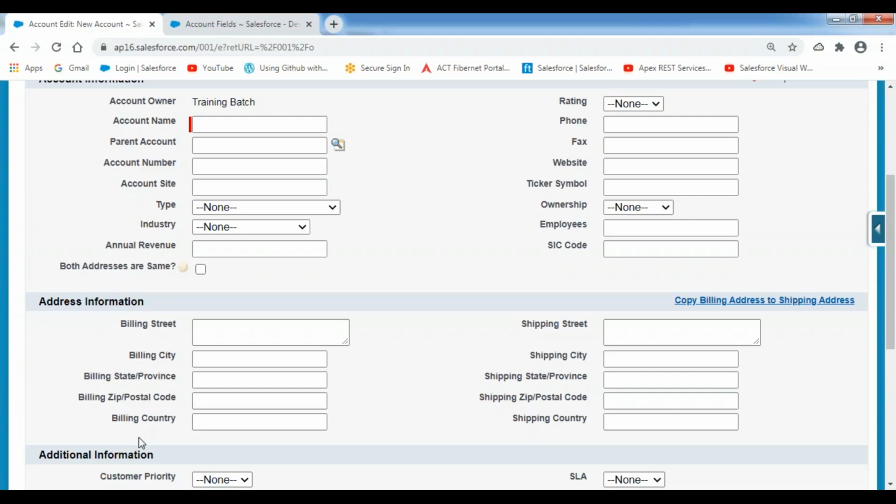I want to place it in this address information section. How can we do that? Customize this page layout. How to do the page layout customization, already you know. Now I want to move this field from this section to this section. I want to place it over here because this is related to the address information, so that people should not have any confusion over there.